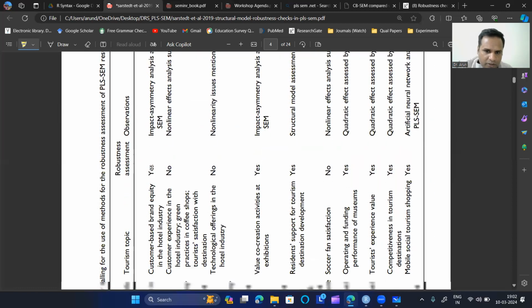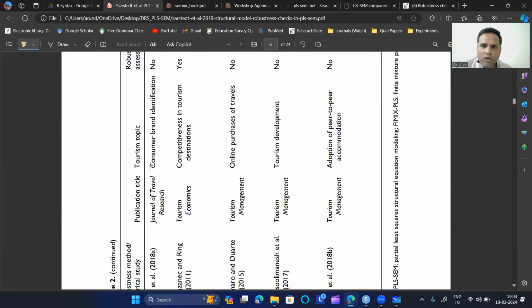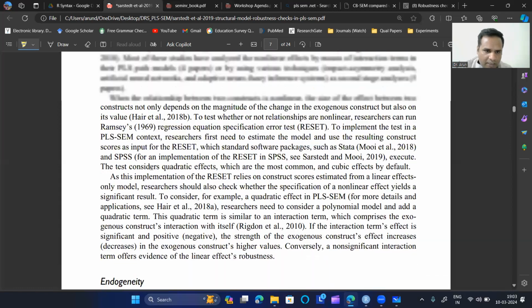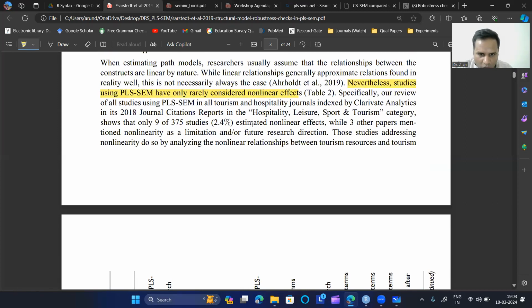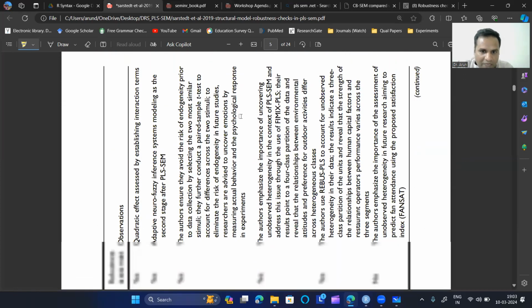Here they talk about how everybody is skipping model robustness checks. When estimating path models, researchers usually assume that the relationships between constructs are linear by nature. While linear relationships generally approximate relations found in reality, this is not necessarily always the case. Two variables will not always be linear. Nevertheless, studies using PLS-SEM have only rarely considered nonlinear effects. Most studies are not talking about these nonlinear effects. Let's see how they have addressed the nonlinear issues.